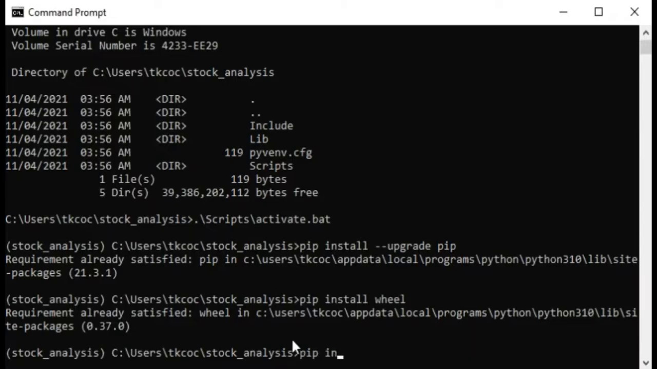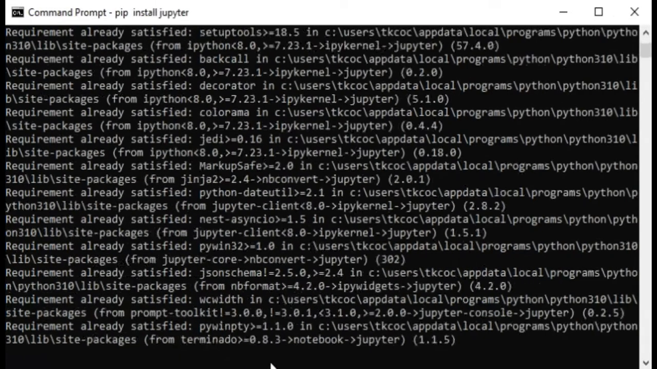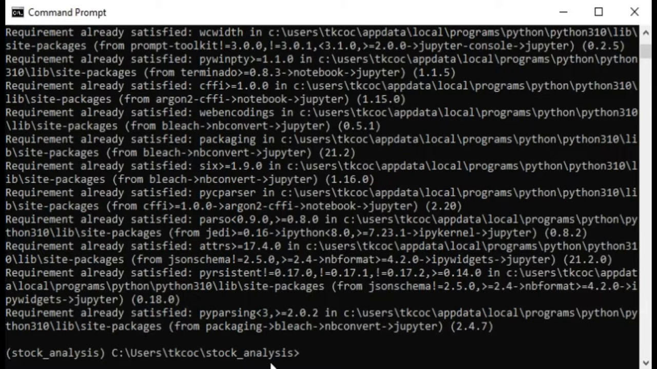So the next thing you want to do is pip install. Man, can't type today. Jupyter. Okay, this is a Jupyter notebook.